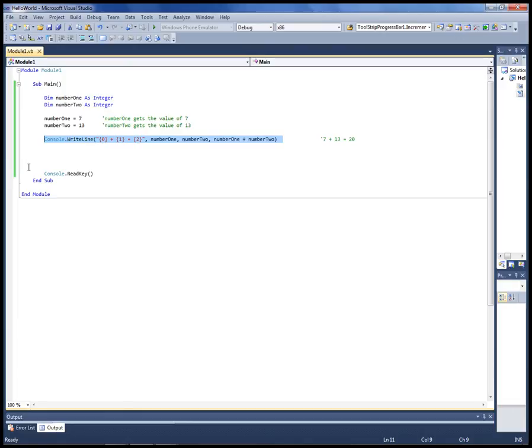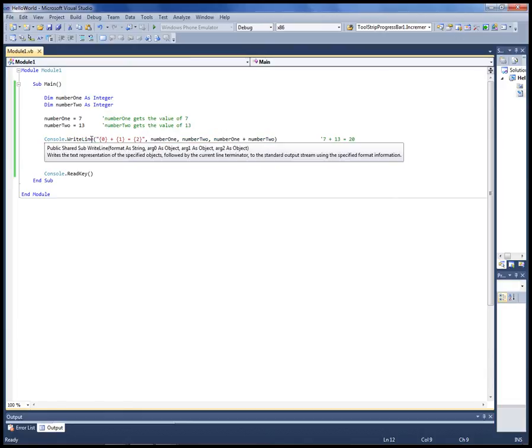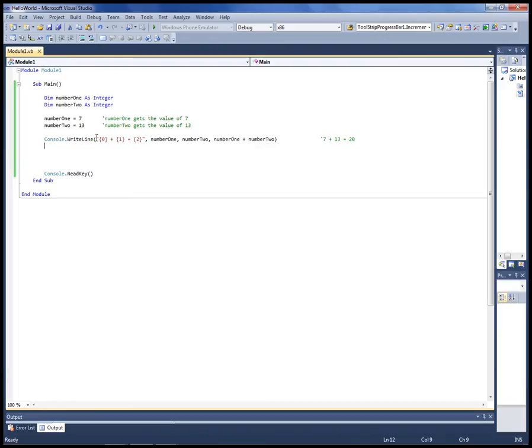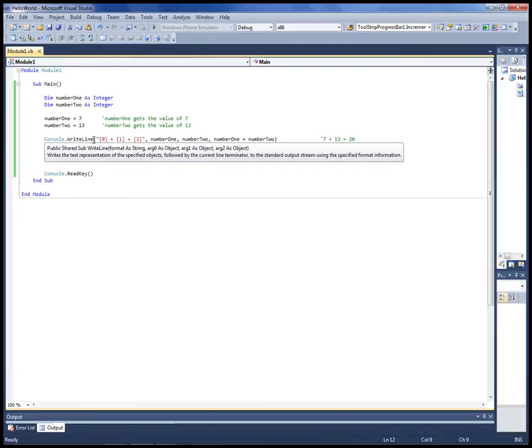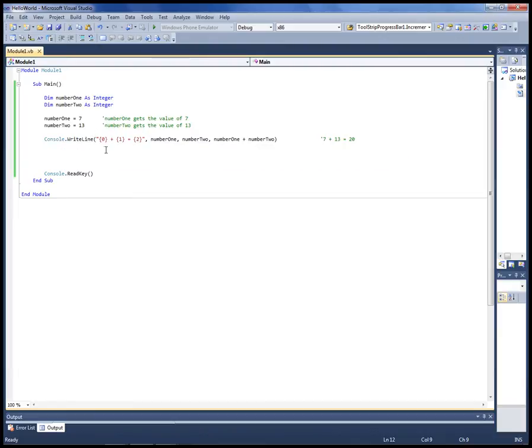But what I've done here is Write. Doesn't matter if it's Write or WriteLine. I'm just in the habit of using WriteLine rather than Write, but it really doesn't matter for this example. I've got the contents of a variable followed by a space, followed by a plus, followed by a space, followed by the contents of another variable, followed by a space, followed by an equals, followed by a space, followed by the contents of a third variable.